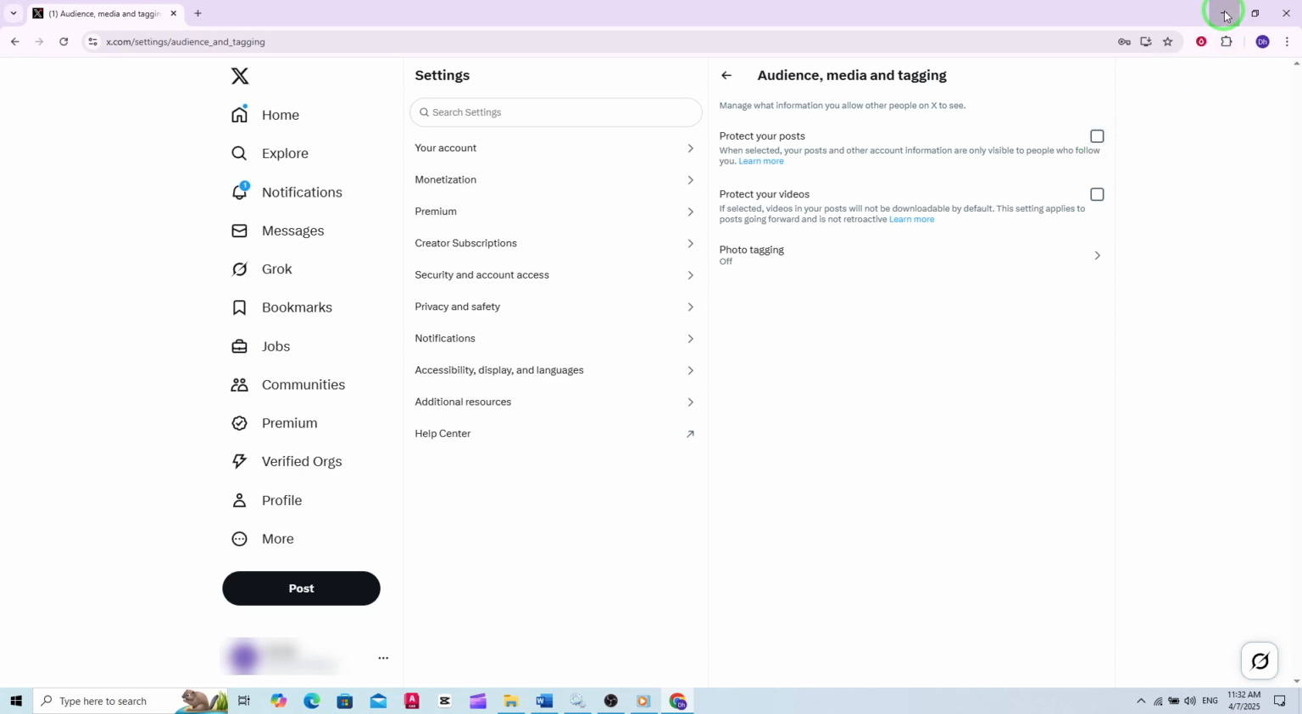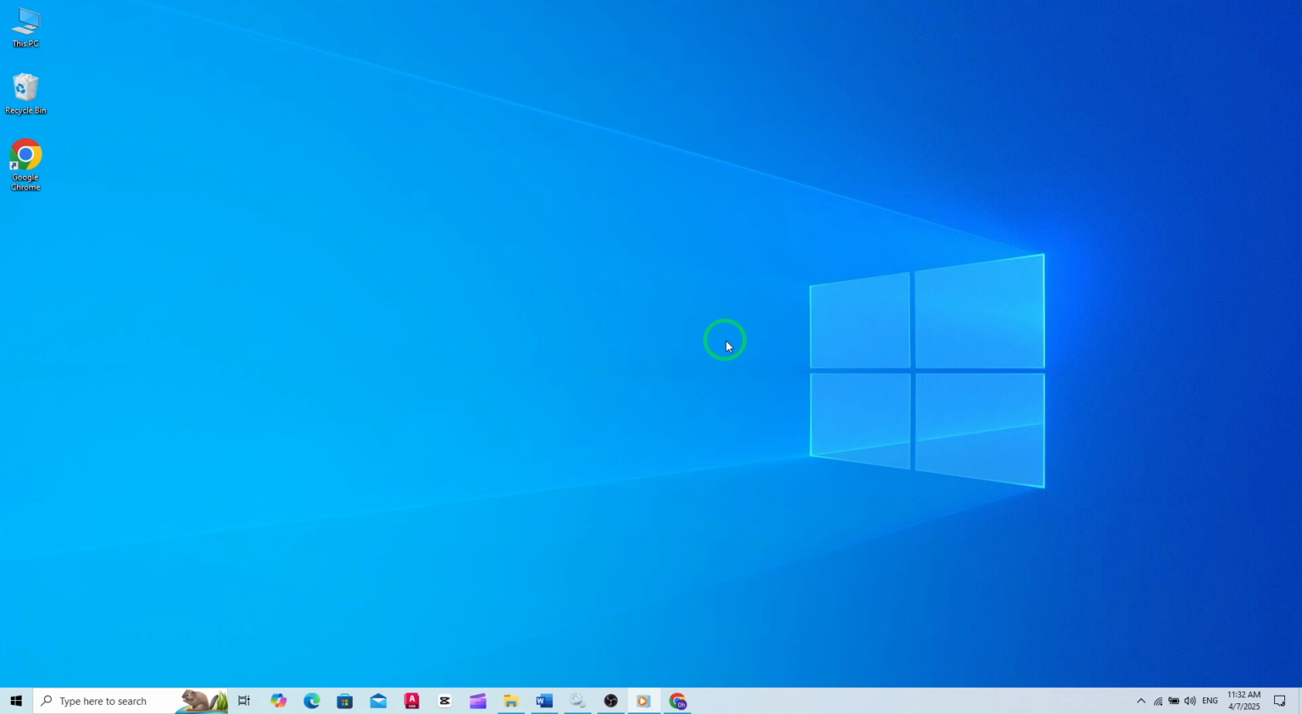You've successfully disabled the protection on your posts. Now anyone can view and engage with your content without requiring approval.